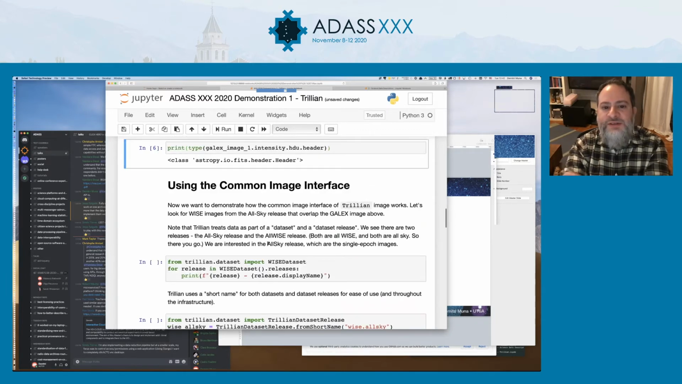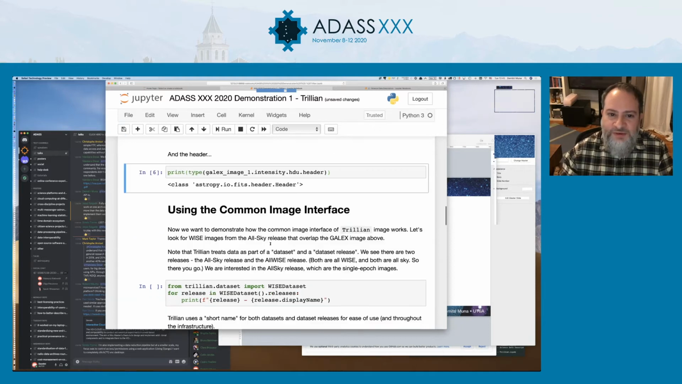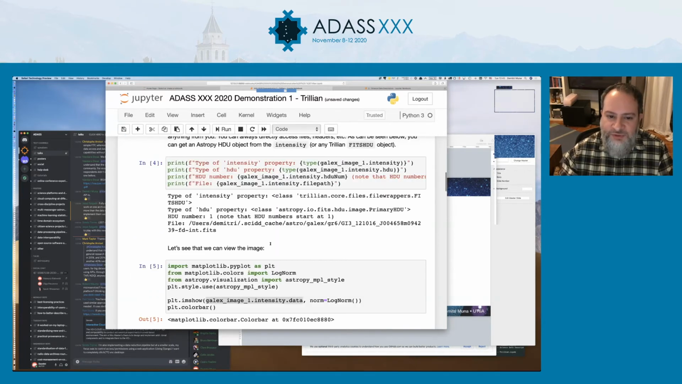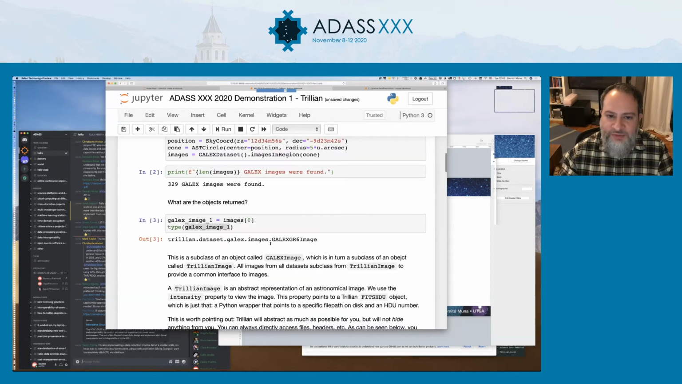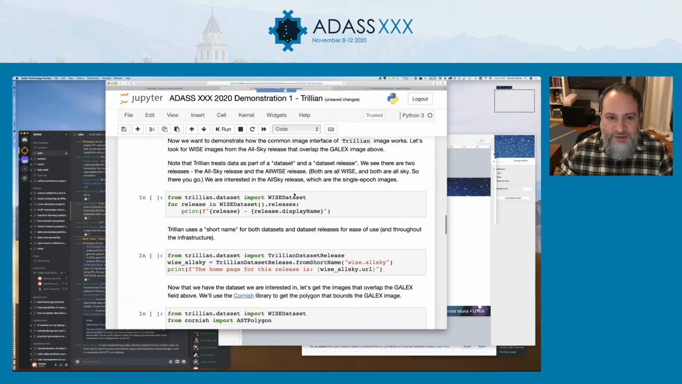So the idea here is that this Trillian image provides a common interface across different data sets. This was a Galex image, but there was really nothing specific to Galex in the code that I've shown here. Information about that was located within the class. Trillian, just as nomenclature, considers data as part of a data set. So WISE is a data set, SDSS is a data set, and a data set release. In WISE, there are a couple of releases. There's the All Sky release and the AllWISE release. That's helpful.